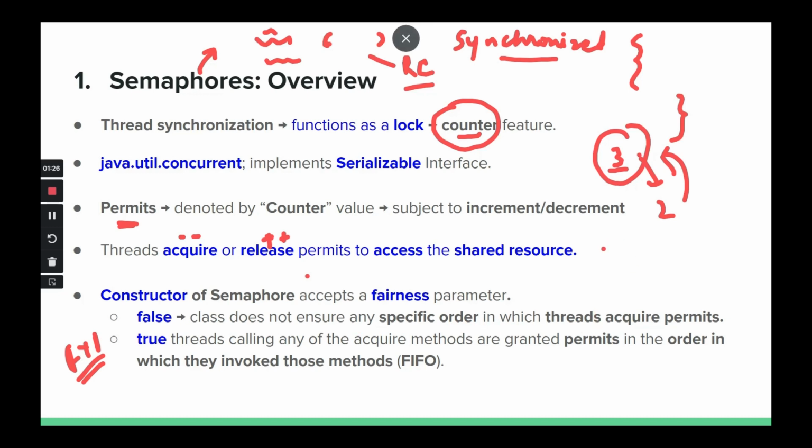Suppose you have 3 permits and there are 4 threads requesting. You'll have the order: thread number 1, thread number 2, thread number 3 and thread number 4. In this order, the permits will be given if it is true, then it will try to grant the permits in this order. But if it is false, then this order is not guaranteed: the sequence in which the permits are requested is not necessarily the sequence in which they are granted. So it is just an FYI, to tell you about this additional constructor.